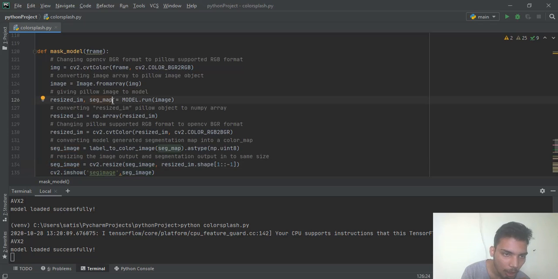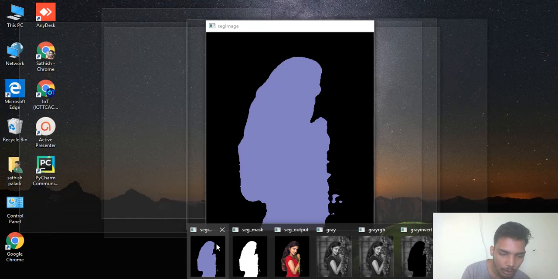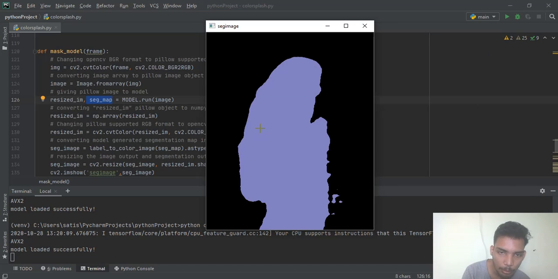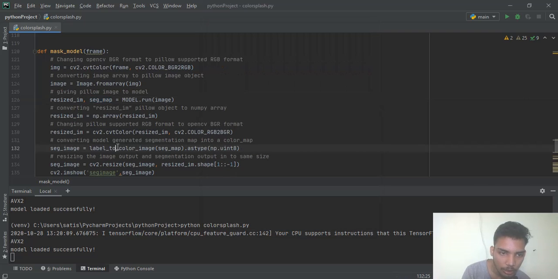segmentation map. We will get the segmentation map as a 2D array. So we have to assign a color to the person. We get the segmentation map in a 2D array, but we need to assign a purple color to this segmentation map to show that this is a person. So we are using the label to color image function, which is also predefined, to give a color to the segmentation map. Then we'll get the segmentation image.